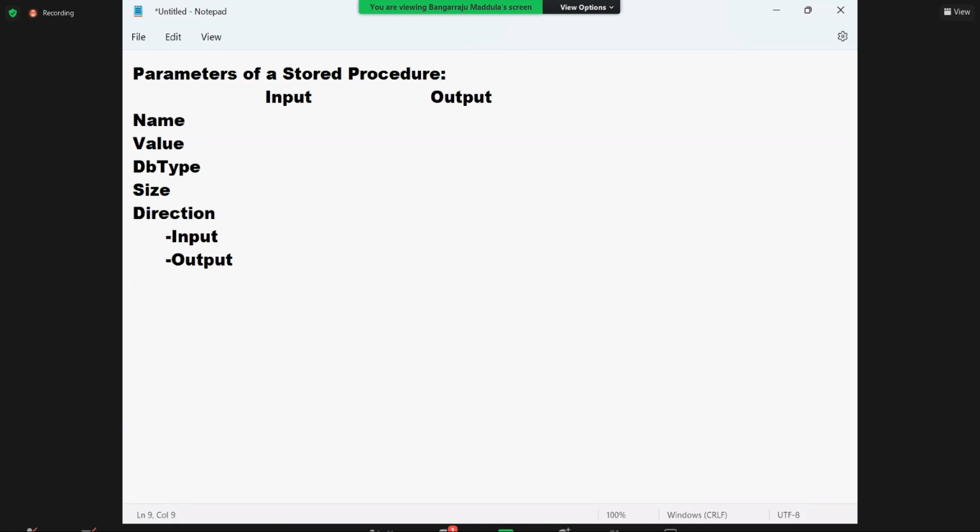Because Command is calling the procedure, what is my responsibility? I need to pass on all the values to Command, and Command will take the values to the database. To whom should I give all the values? Command. I need to add all the values under Command.